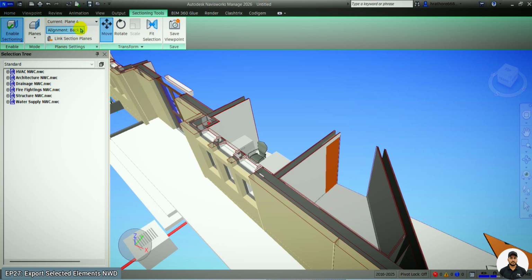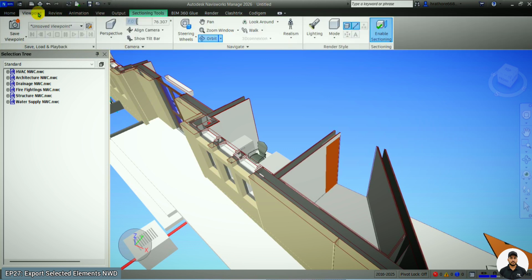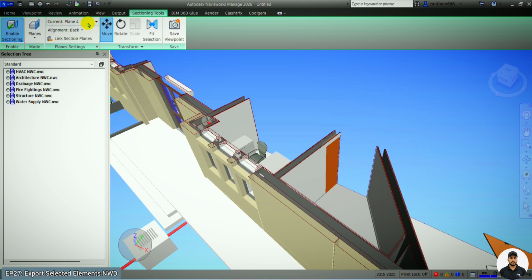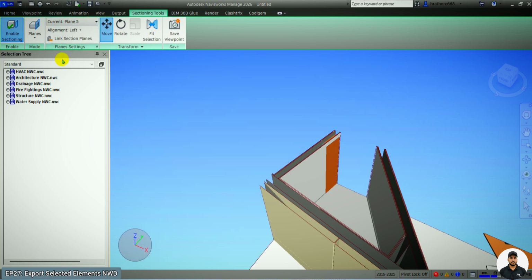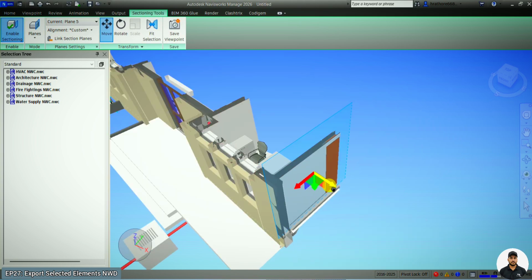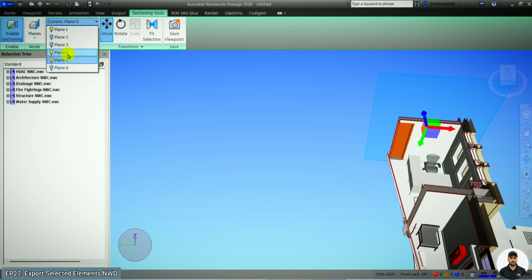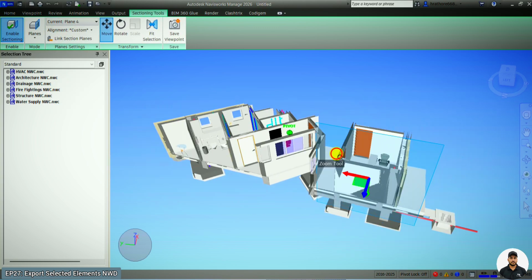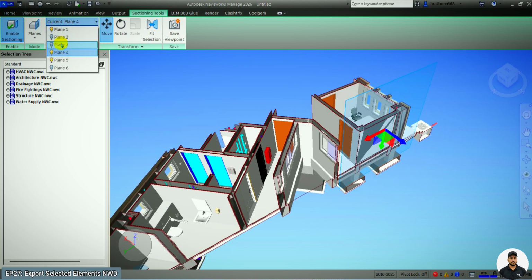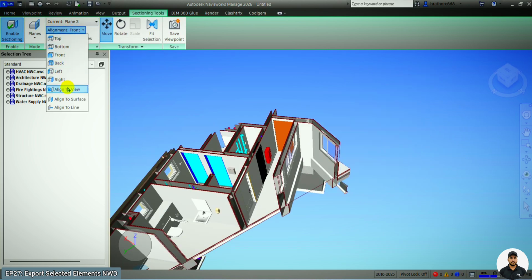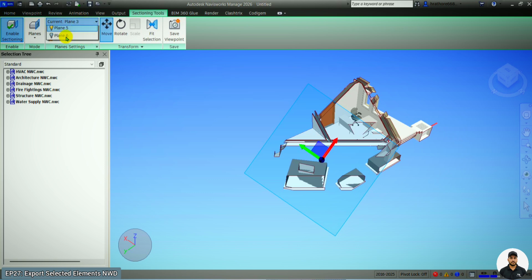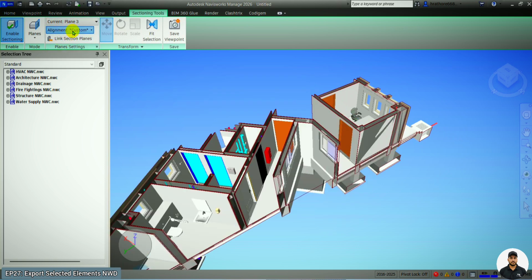First of all, you have to set all the planes as per this room only. So I'm setting the planes here as per this room, and from here I'm using plane 4, align to surface, this one. Then from here plane 3, align to surface, sorry, turn off plane 3. I have already discussed these planes in my previous videos.